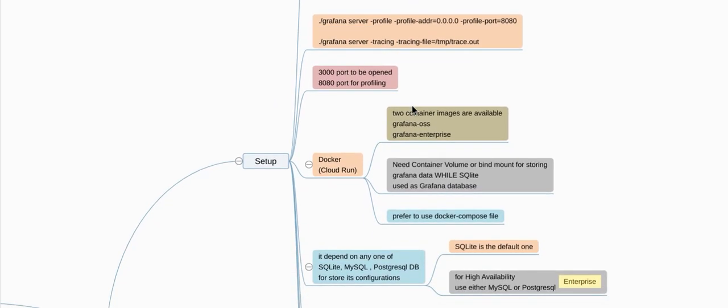As I said, Grafana is a web-based application, so you are going to access it through the browser. In the sense, your Grafana server has to expose one port. By default it is 3000, but if you want to configure, you can use any port beyond 1024.